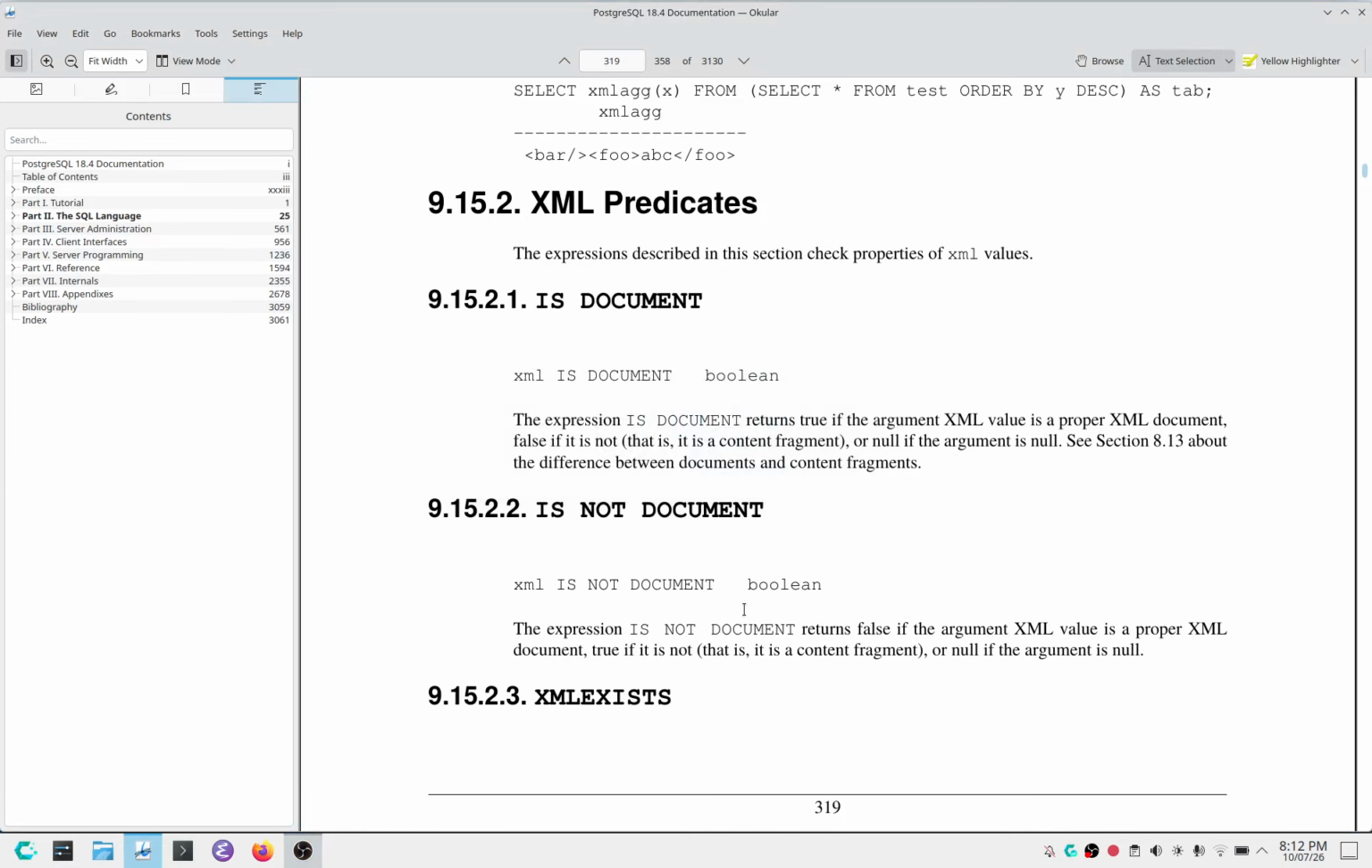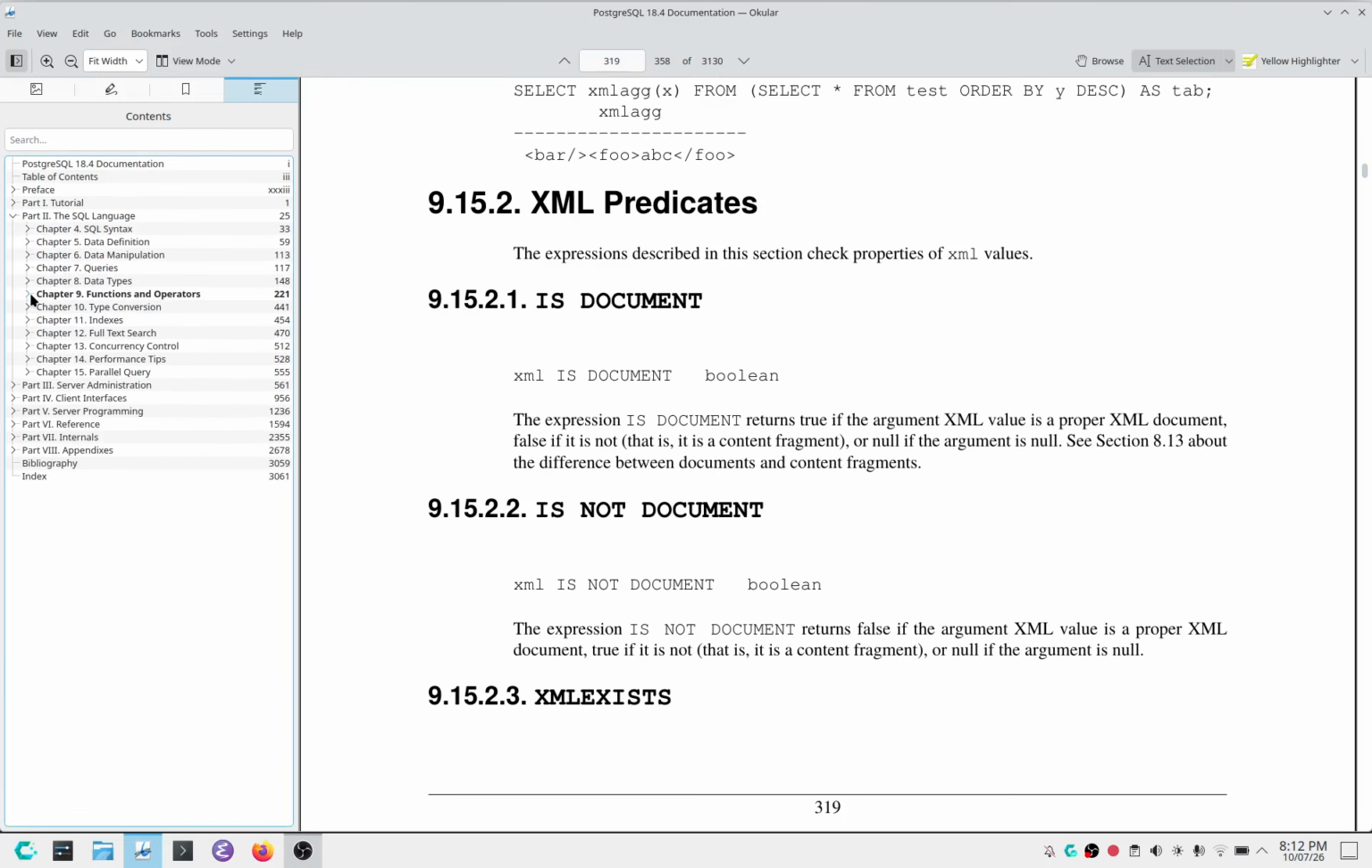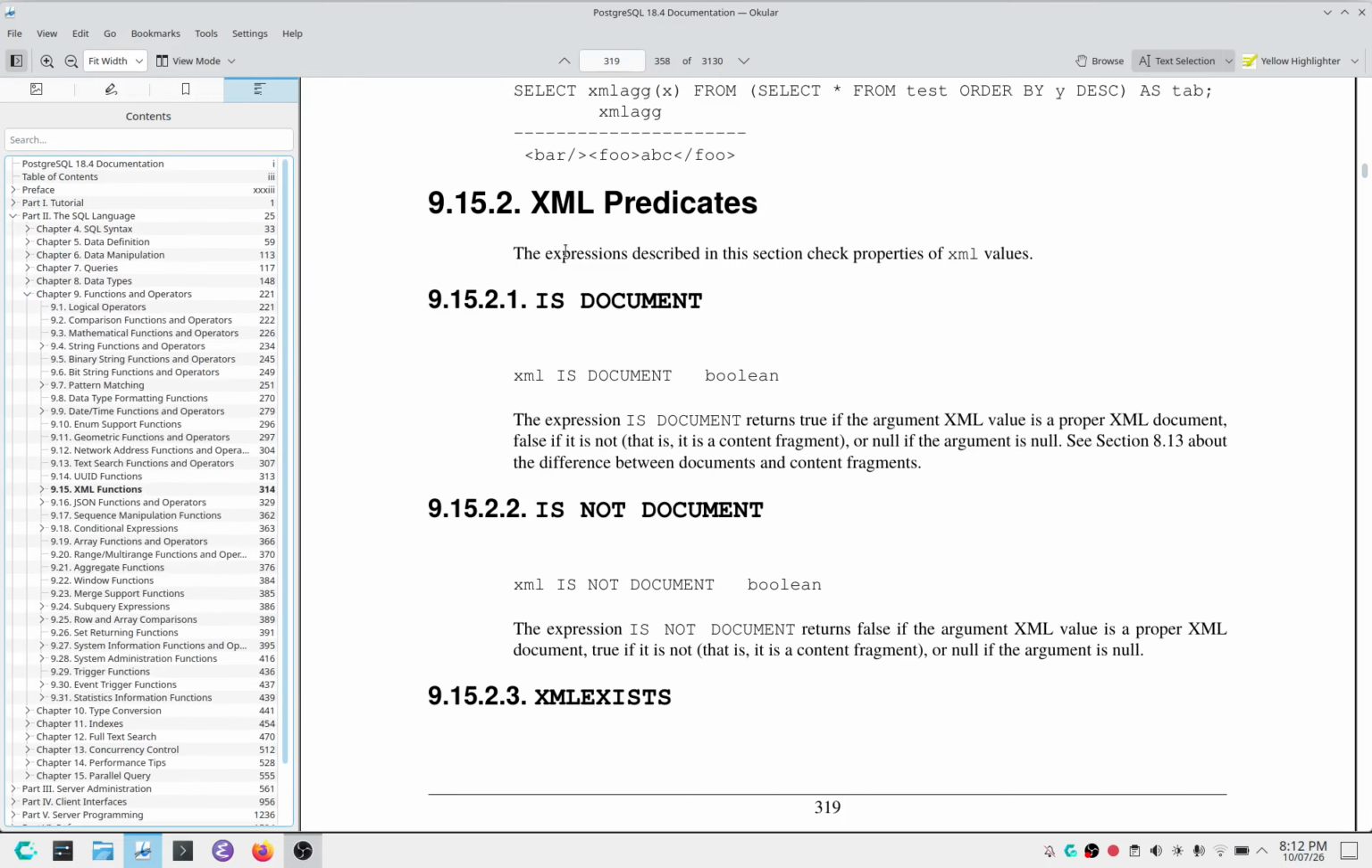In this video, we will resume the study of XML related functions. It will take probably two more videos to finish the documentation and then we will see an example. So we will continue at 9.15.2 XML predicates. The expressions described in this section check properties of XML values.